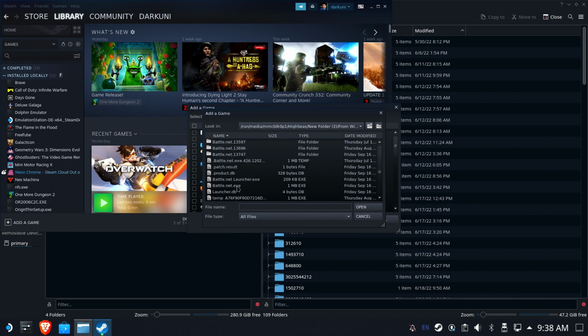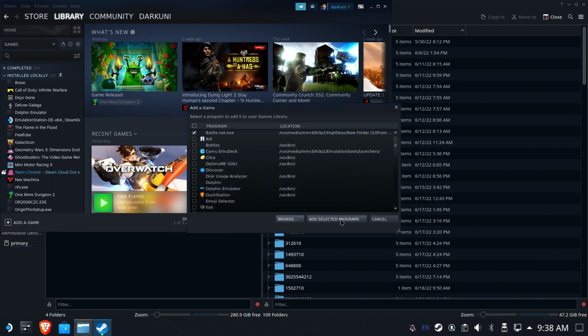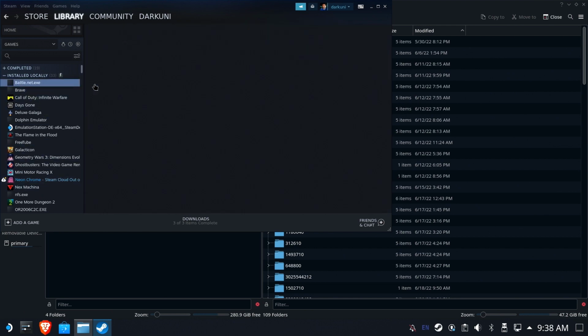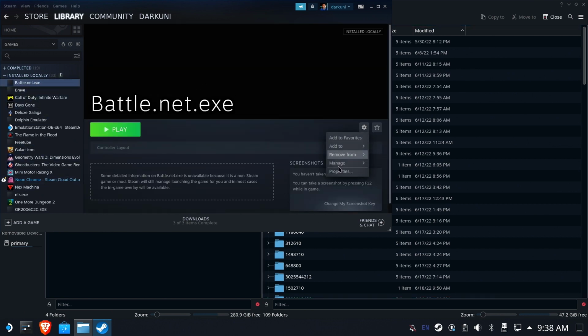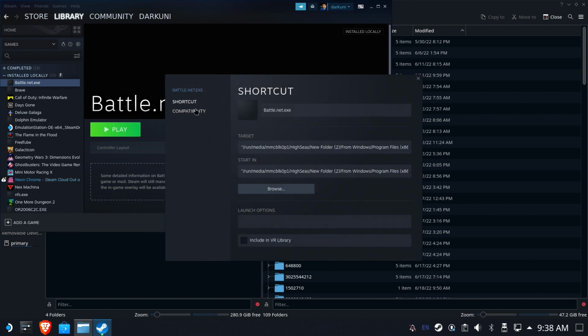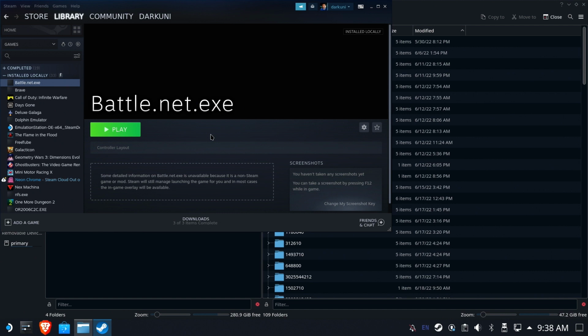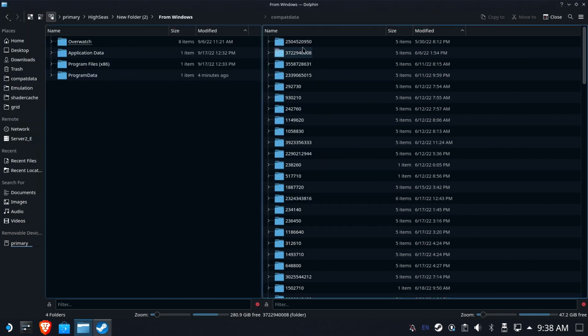Let's find that exe that we were looking for. Okay, good. All right, so we're going to add it. But we still have to run it once to create the folder. So let's go ahead and check our compatibility. We can use pretty much whatever proton we want. I like GE 7-14, it just seems to work really well. So we're gonna hit play, and that folder's gonna be created in the background right there.